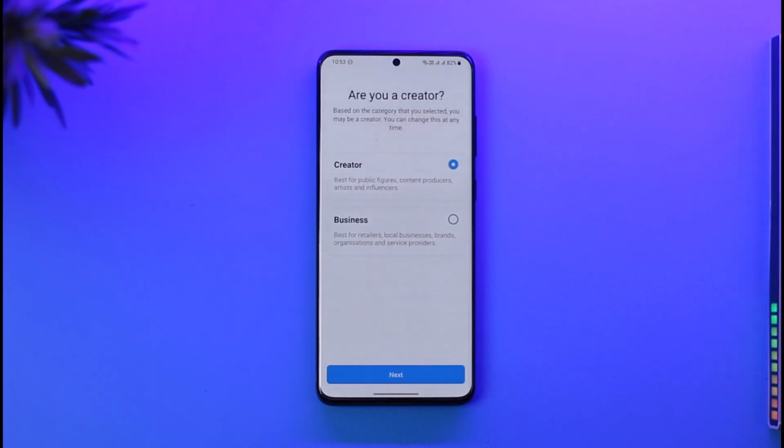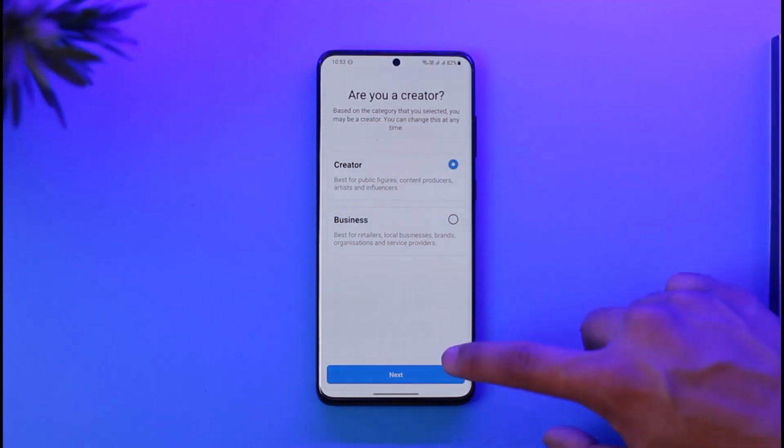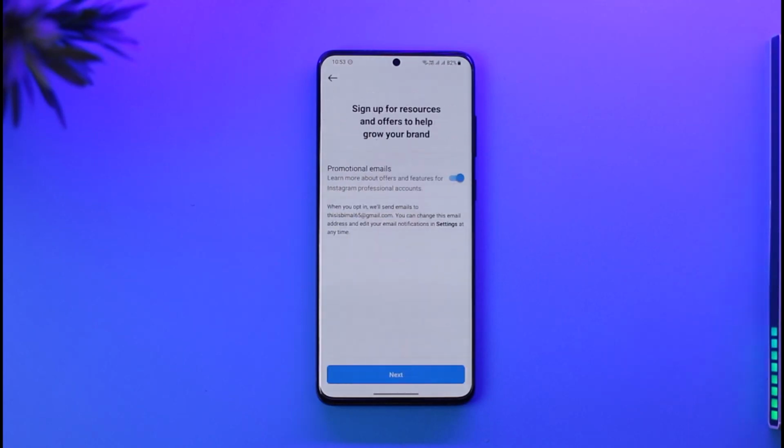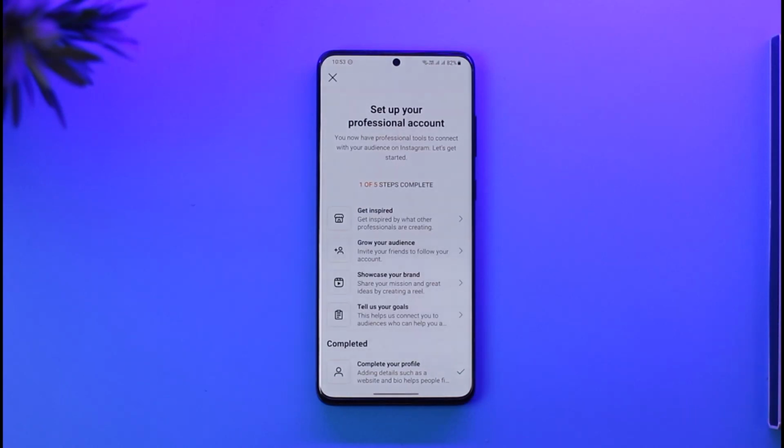And now after this, you can see it will ask me to successfully select whether I'm a creator or business. So if you would like to create a creator account, just select the creator or a business account. I'll just select creator for this video and tap on next, and then my creator account will be successfully created. So this way I can go ahead and basically switch to creator account on Instagram.